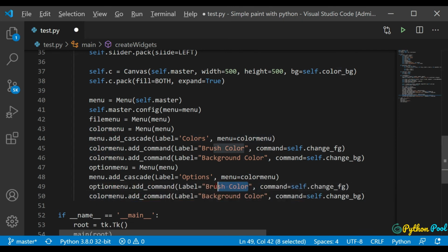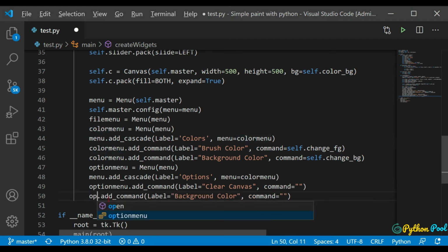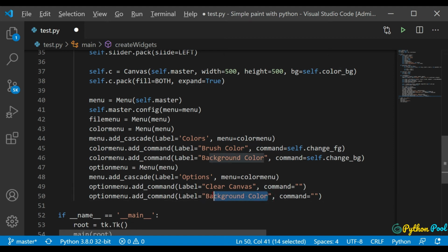Label should be, let's say, clear canvas. Command should be different. Okay, I'll pass the command once I define that command. Let's leave it blank right now. Let me change it to option menu, and let me change this to be exit.